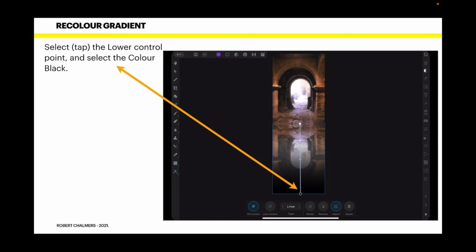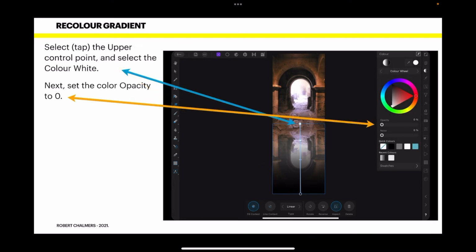Select or tap the lower control point and select the colour black if you haven't done it already. Make sure it's linear gradient. Your gradient tool is still selected and the lower half is black. You can see it disappears into the black there. Now tap the upper control point and select the colour white. Doesn't really matter, and set the colour opacity to 0 with that top control point. And that's why everything is showing through, except that in the lower half, which is fading to black.